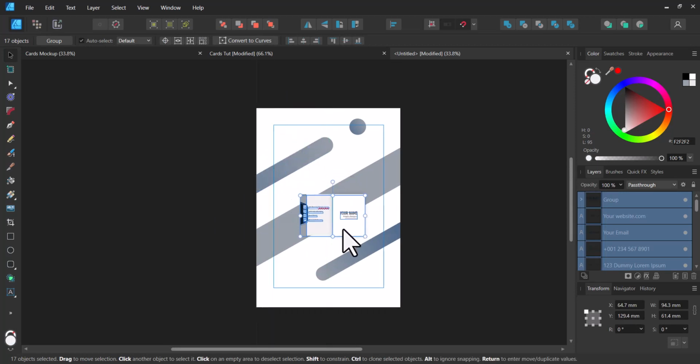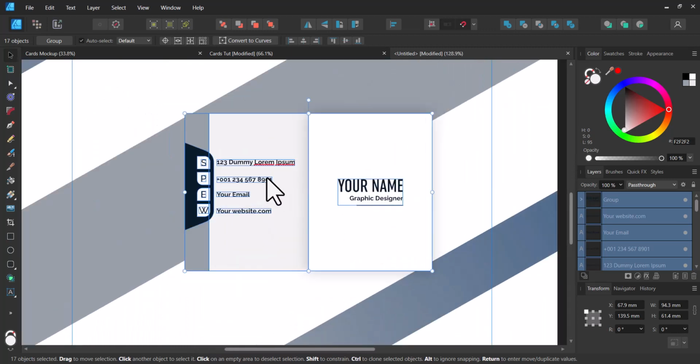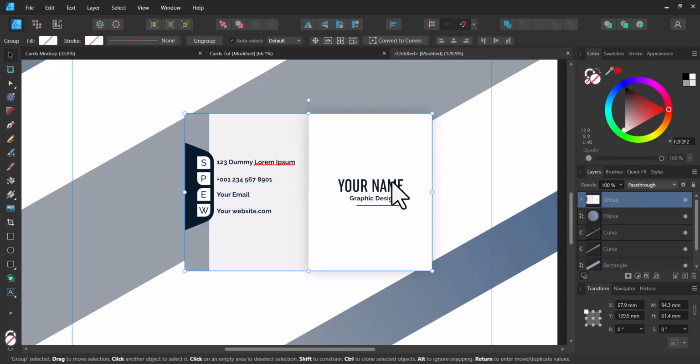You can come here. Then from this, what you can do, you can come here and group it, name it card front or back. You can say card front.